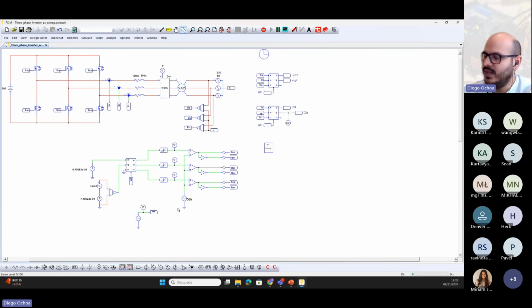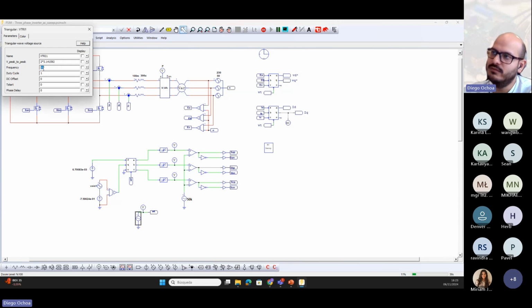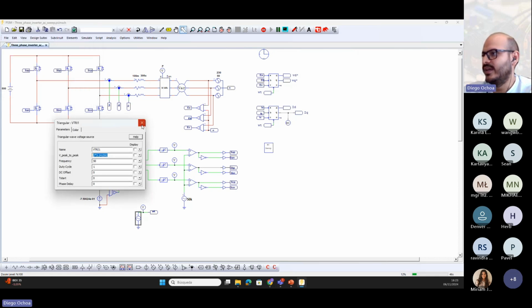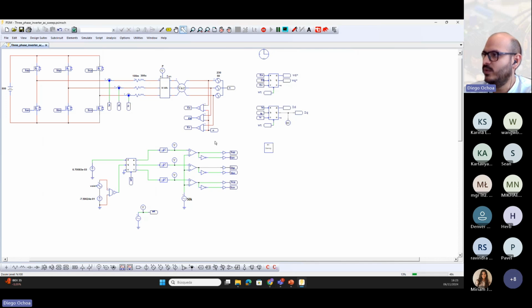Also, in this simulation, we are not considering the phase-locked loop. In this case, we just put a triangular source at a frequency of 50 hertz, going from 0 to 2 pi. Okay, after that, this is the modulator. We have a PWM modulator. And this is the open loop operating point of our converter.